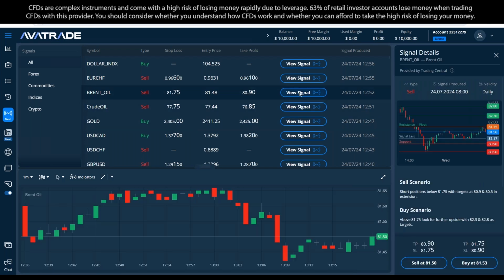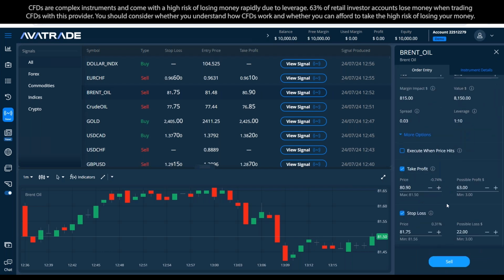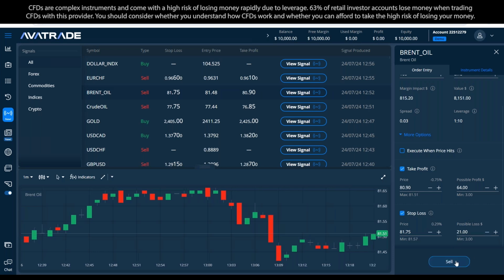Okay, let's do it again. Click on view signal. Let's go this time with a sell. Then I launch here, sell, perfect. I can also see I can possibly profit 63 quid. 22 is what I can lose. Great. I click here, sell. Took me 20 seconds. Now, whether you should do it this way or not, obviously I'm not going to tell you, but I can show you another way just to validate a few things and to be able to utilize the signals a bit more efficiently.